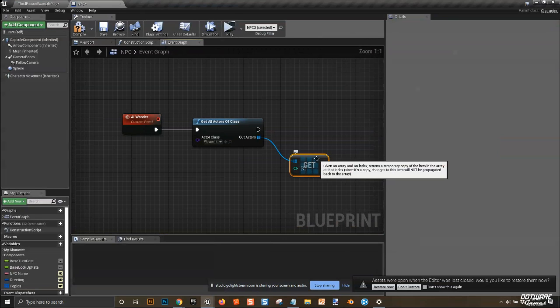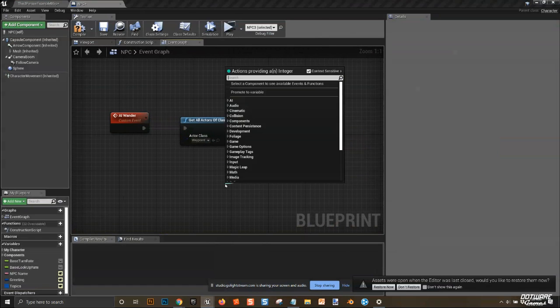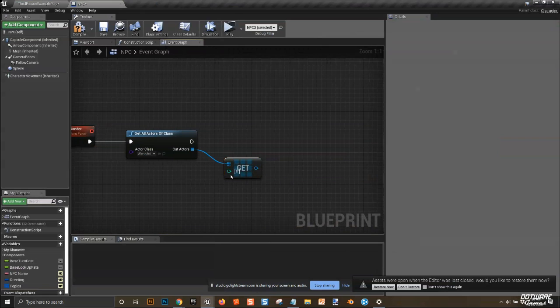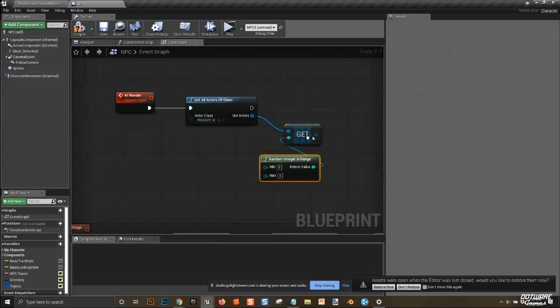So what Get does is it gets one item from an array, one item from a list. This number is going to be which item it's getting from the list. Right now it's getting waypoint number 0, the first waypoint. We don't want to always get the first waypoint. We want, of course, it to be random. So drag off of this green circle and look up random. And you're going to choose Random Integer in Range.